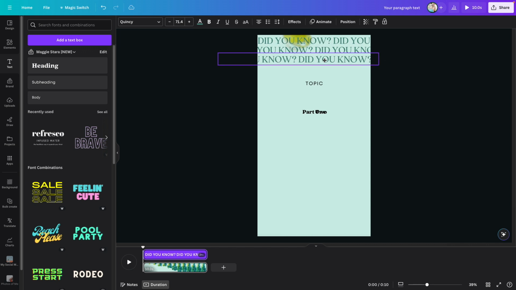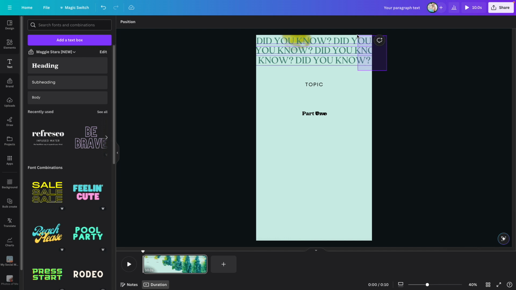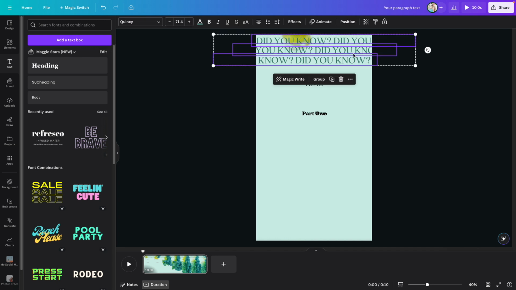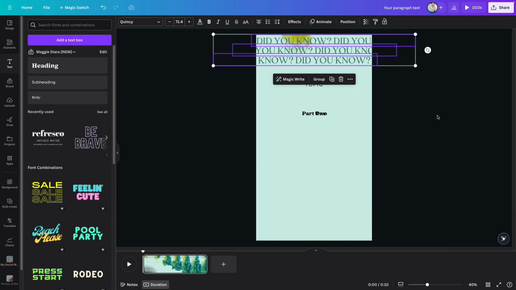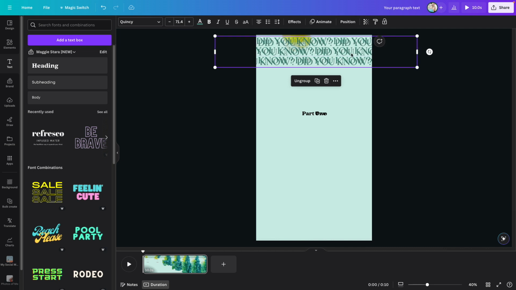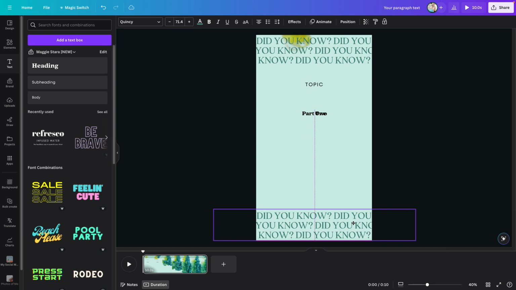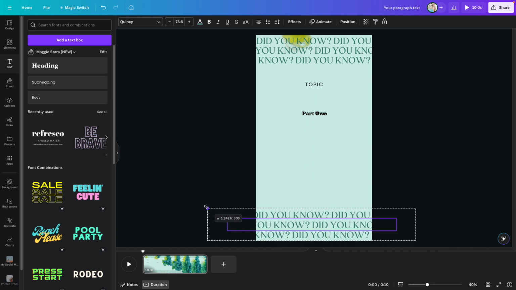So if I highlight all 3 of these text boxes, I'm now going to be able to tidy these up. So if I right click and go to space evenly, I don't actually want to be using the tidy up option. I want to be using the vertically tidy up option, so that it doesn't bring them all in line, but it does space them out evenly vertically. Now I can group that and duplicate it and also add it to the bottom of my project here. All right, so that's looking good.